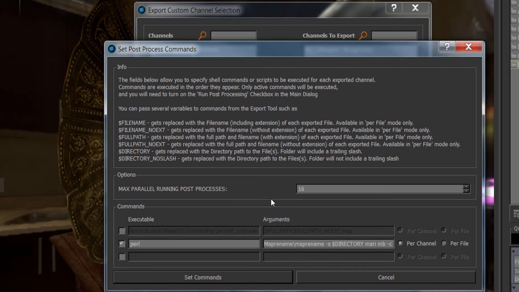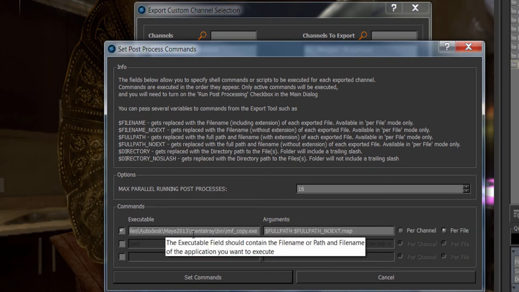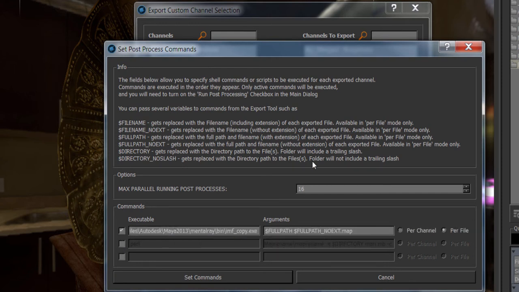So basically, what it can do is it can run any command that you can run in your shell or your command line, so in your DOS command or whatever. And what that allows you to do is, for example, you can automatically run mip mapping on textures to make them render ready, or you can rename them or anything.